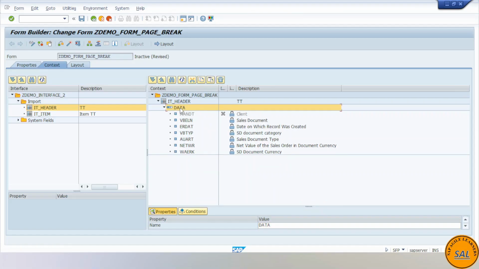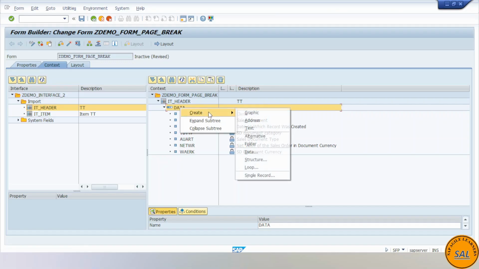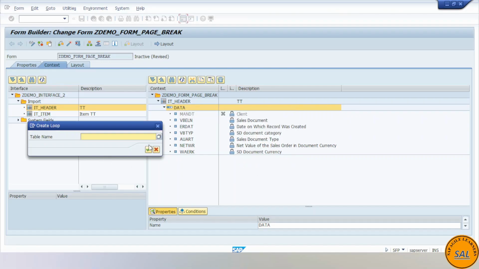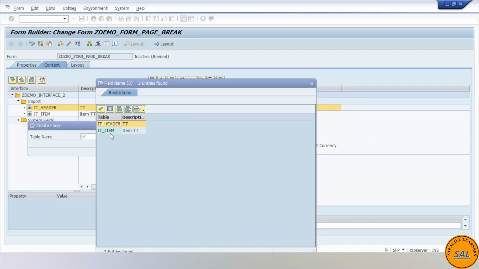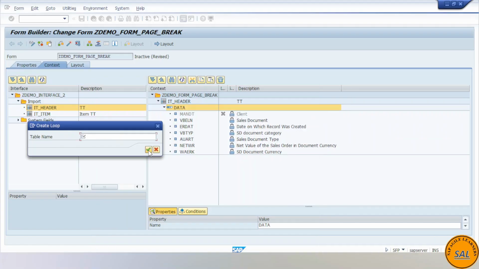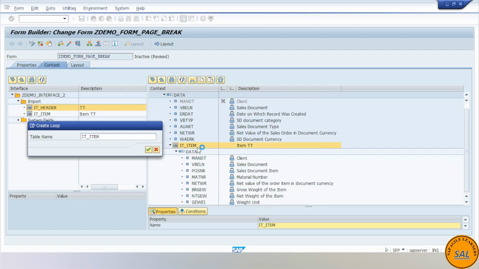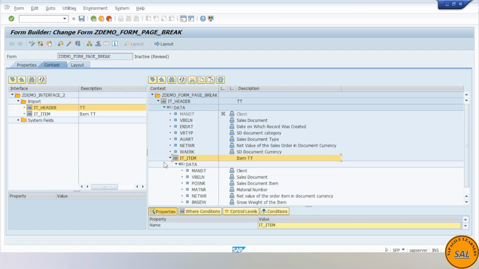We can click on this here, try to create and then select loop. Again we can press F4 here and select the IT_ITEM table. Let's see how it takes this time. Yep, this time it has taken correctly. Earlier it was showing outside of this, right? So we need to click on this data node only, then click on create, and then select the loop option. So now this should work. This is how you can rectify any issue if you face it while developing. This is one of the practices.